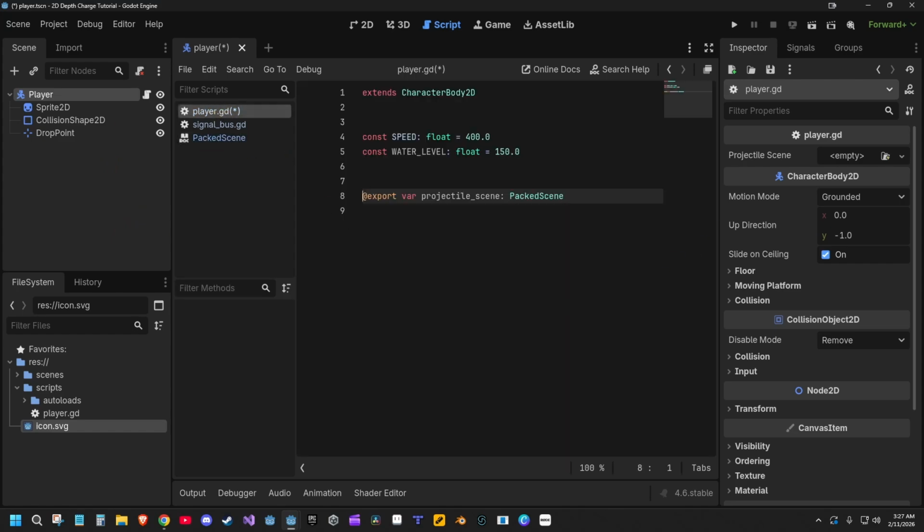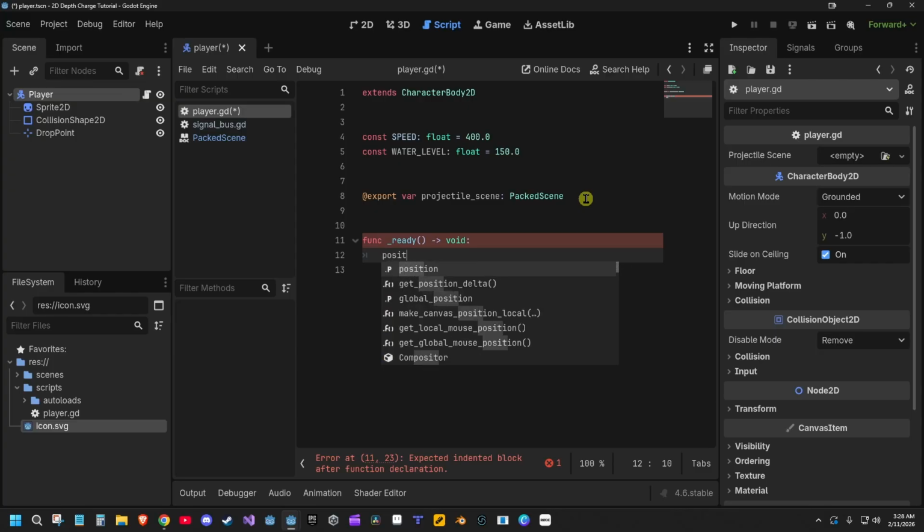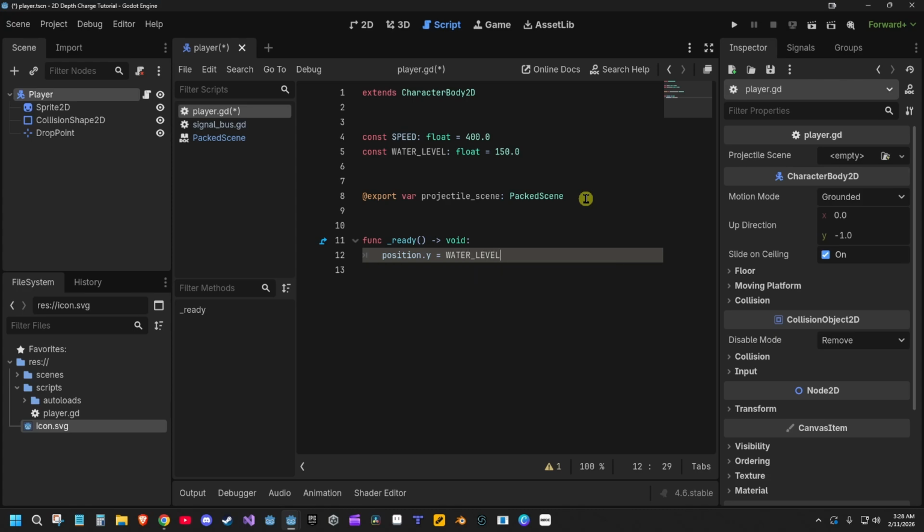And back in our player script, after our exported scene, which we'll put in once we make our projectile scene, we need a ready function. So func _ready. You can tab to autocomplete that. And then the first thing we're going to do is set the player's position to the top of the water. And the top of the water level is 150. So since this is attached to our player, position is our player. So position.y is just going to be the water level. In case your player gets somewhere else, we'll automatically teleport to the top of the water.